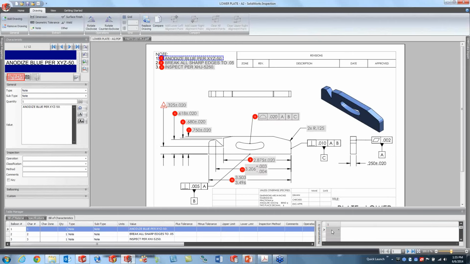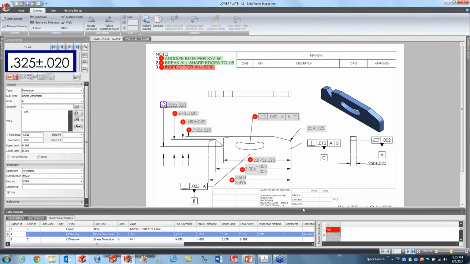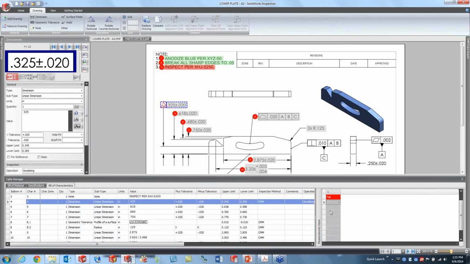So if I add a new column here and do something like this, for example, let's just say the word pass, you'll see that it turns green and it color codes the actual note up here on the file. So we're going to do a pass on this one, and then let's go ahead on this next one. Let's do a fail. Fail is going to show in red, and that should show very clearly on the drawing.